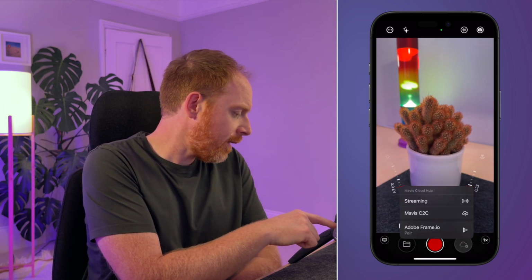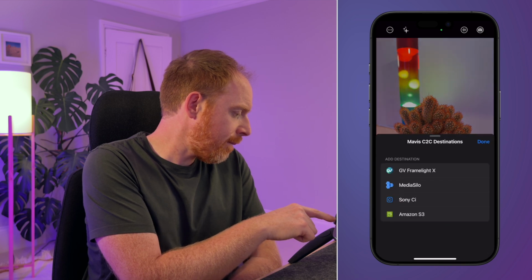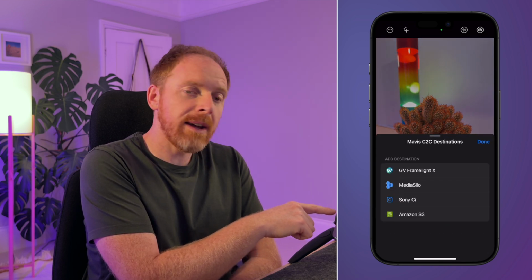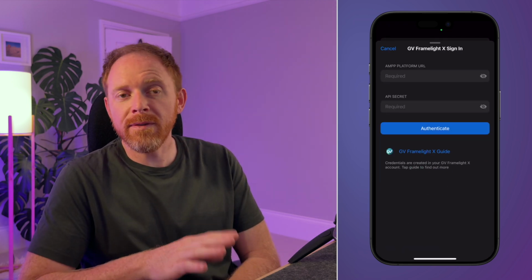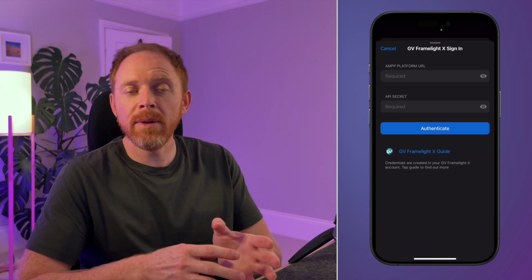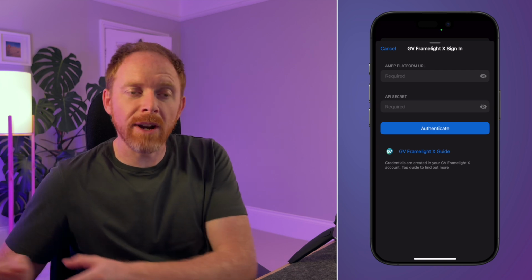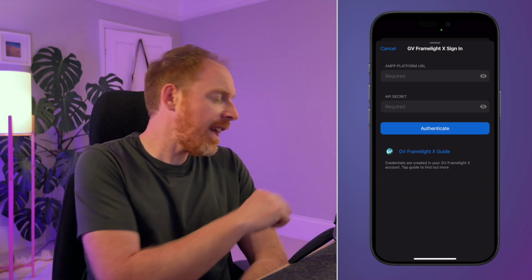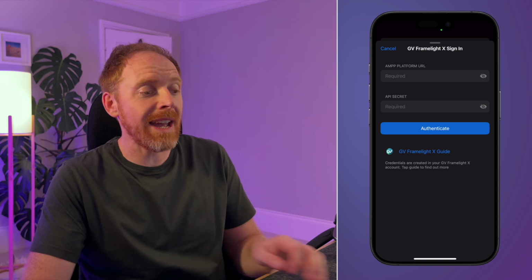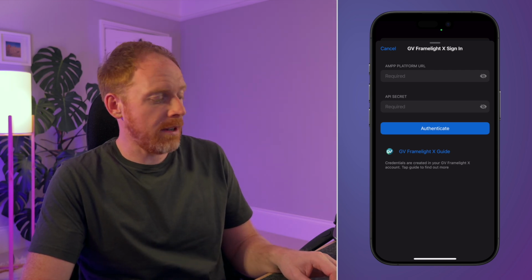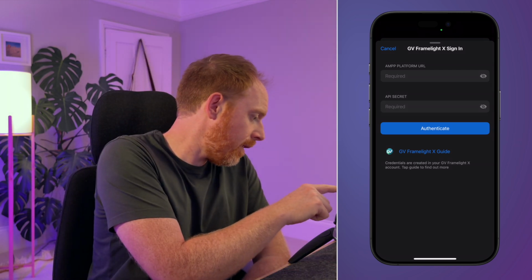Now we're all logged in, I'm going to tap the Cloud button again, select Mavis C2C, and then I'm going to tap on GV Framelite X. It's then going to ask me for some information that we need to connect Mavis Cloud Hub to GV AMP or Framelite X. The first is the AMP platform URL. Now, typically this is your customer name followed by gvamp.com. So I'm just going to go and get my one, and I'm going to pop it in there.